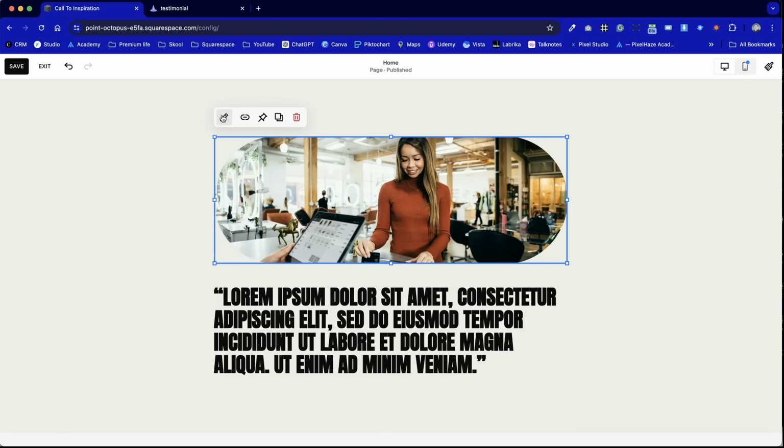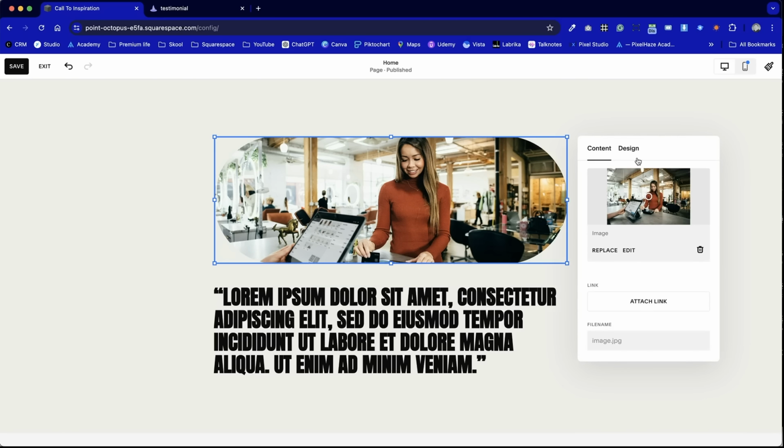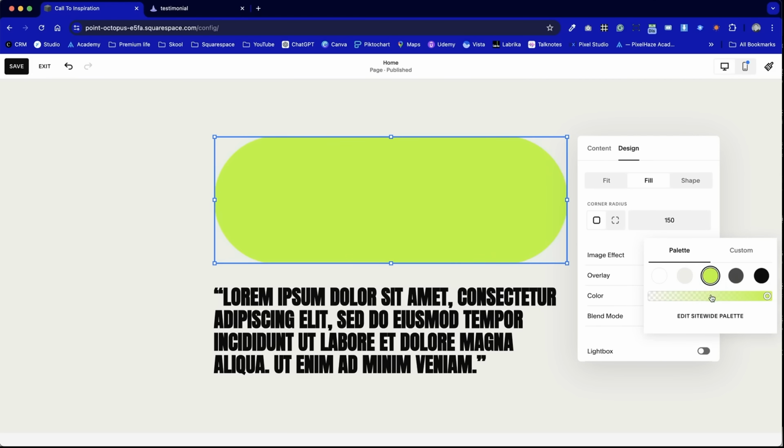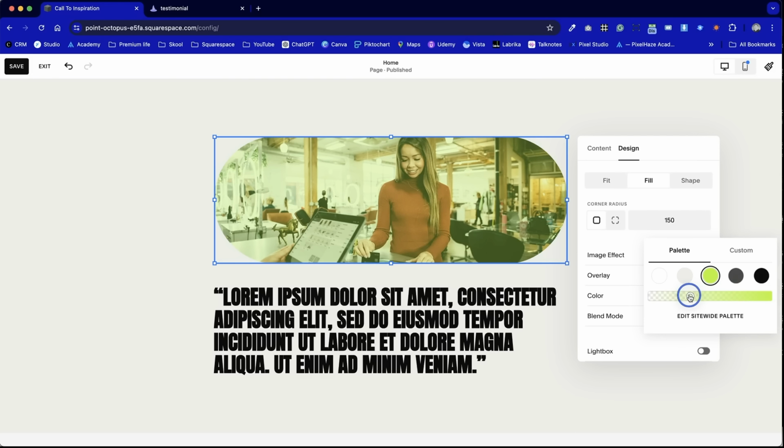Okay, so let's go back to our image design option. Let's apply an overlay on that image. And let's go for that green. So we're going to put a green tint on it. And we're going to apply one more effect. So this won't look exactly like the other examples. As I said, I'd need to use Canva for that. But let's get something close enough.